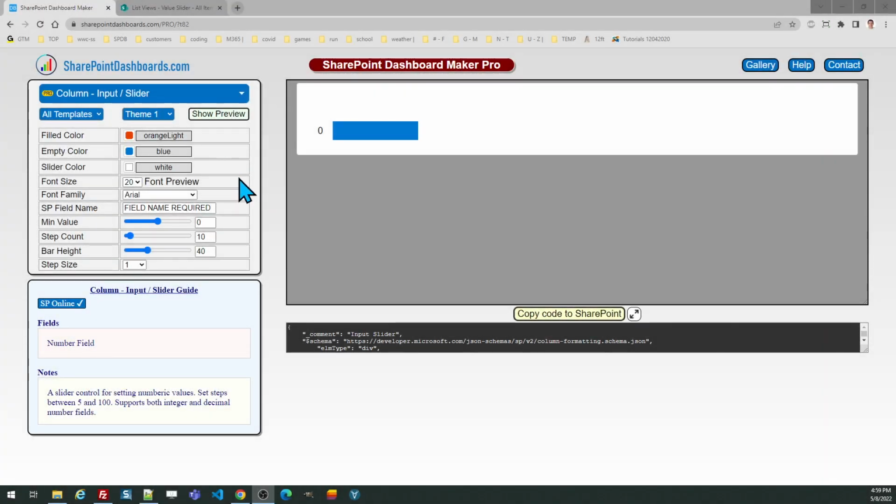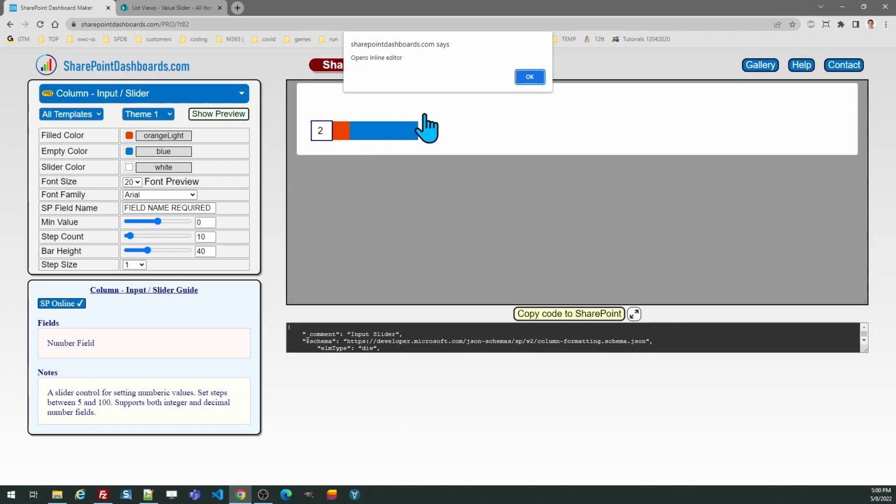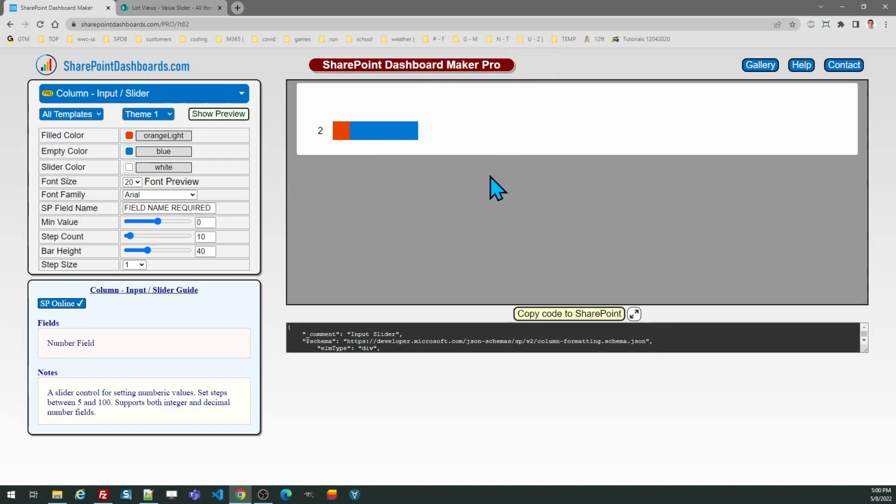In this tutorial, we'll be looking at the input slider for numeric values for SharePoint Online. This template is located at SharePoint-dashboards.com. This control lets you increment a numeric field by just hovering over the bar and clicking on it, and that will set the value which displays on the left. Alternatively, you can click on the number and it will open up an inline edit, which we'll look at in SharePoint in just a second.